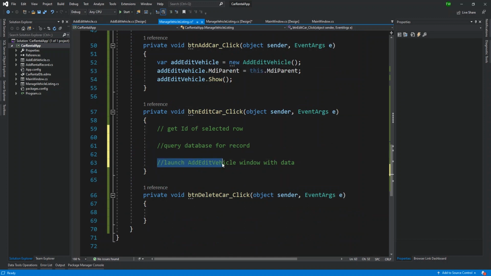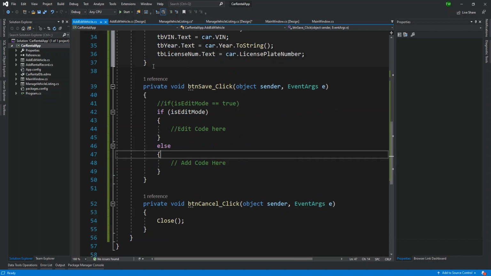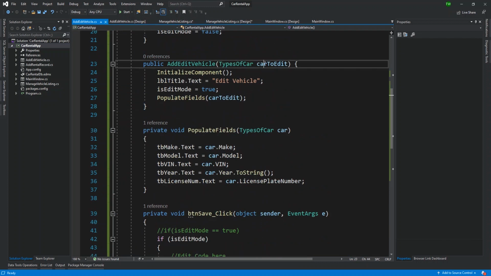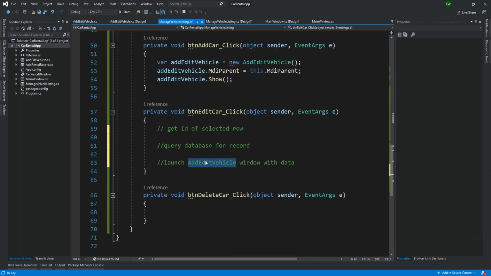And then we need to launch our window, similar to what we did here, except we're going to be launching it with the data. So remember once again that we have two constructors. We have a normal constructor that doesn't expect much. It just knows it's supposed to add. And then we have one that is expecting some data to be passed in. And that is the one that we're going to be using when we're going to be launching for editing purposes.